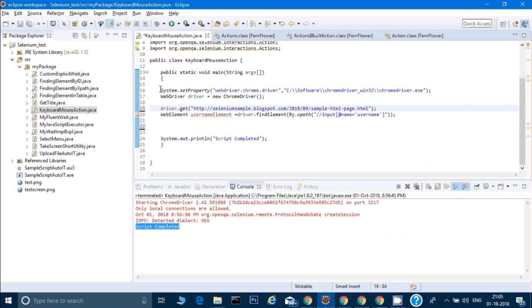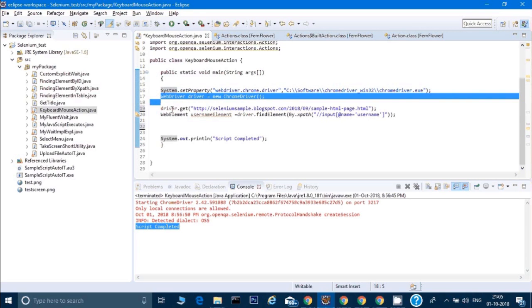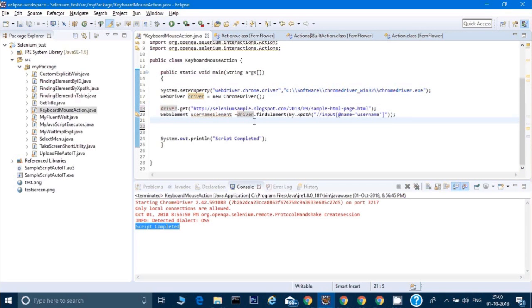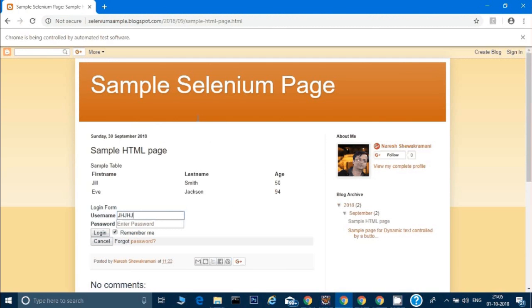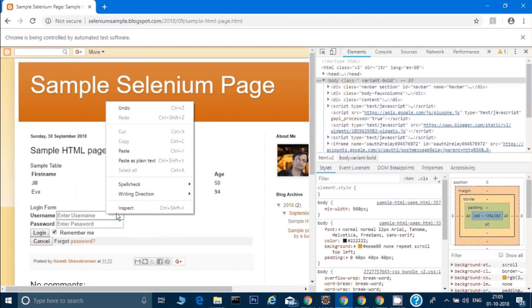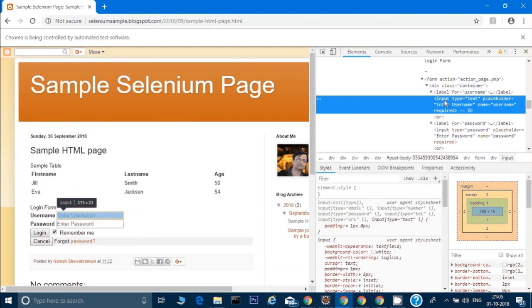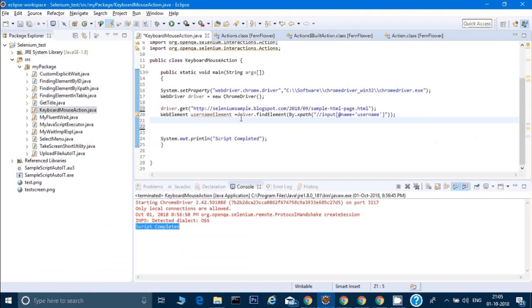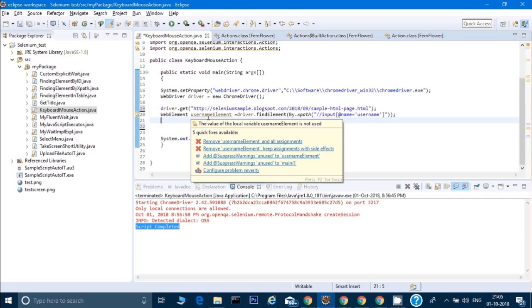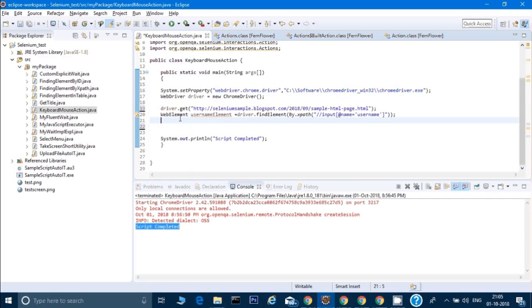This is similar code to what we have written before, instantiating my WebDriver and opening the page. Then here I am finding an XPath of this username. If I click on inspect, it has an input tag and then name equal to username, which I have used in my XPath. So I am saying driver.findElement(By.xpath) input name equal to username, and I am storing that element into usernameElement. And now I want to type something in capital letters.